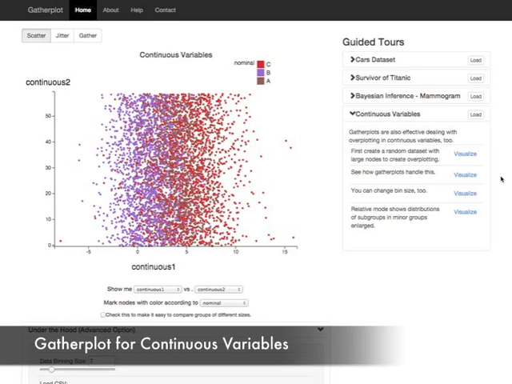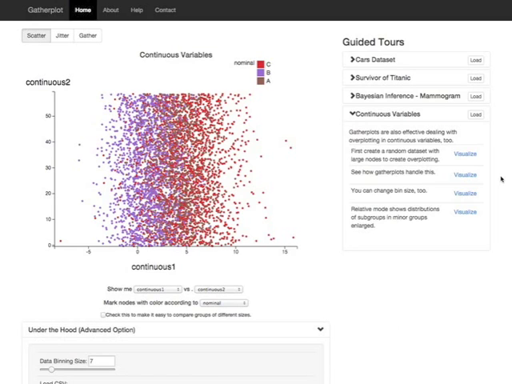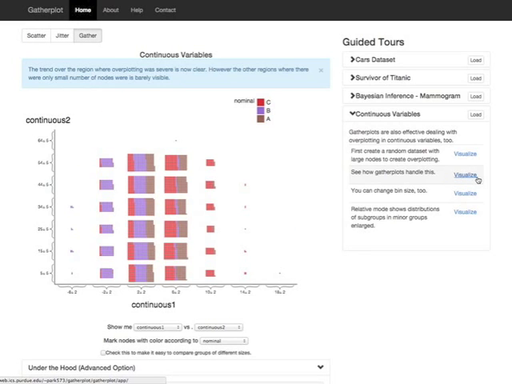Gatherplots can also be effective with overplotting for continuous variables. In this plot, you can see overplotting over the range where the x value is near 4. Let's see how gatherplots handles this. We apply binning to partition the variable into discrete intervals. The trend over the region where overplotting was severe is now clearer.